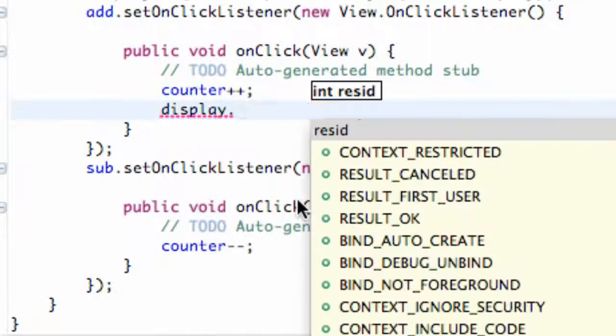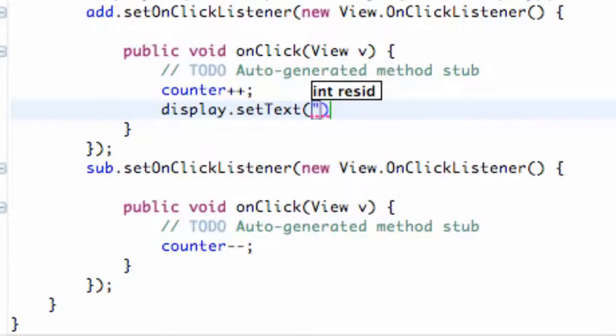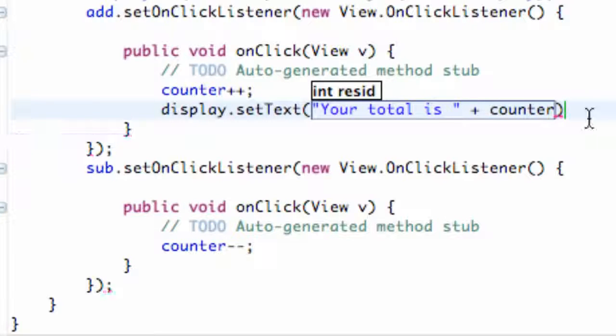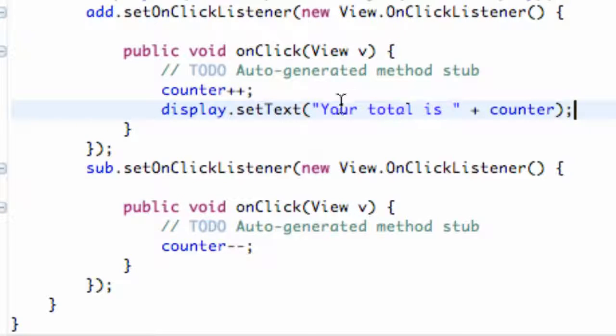We're just going to click this, and within here we can do something like quotation marks, your total is, space, end the quotations, and then hit the plus symbol and put counter. Basically that's going to convert counter into, you can think of it as a string. Again, strings are for words and such. So it's going to say your total is plus whatever the value of our counter is. That's pretty neat, and that's what we're going to use. Now that's going to set the text of our display.